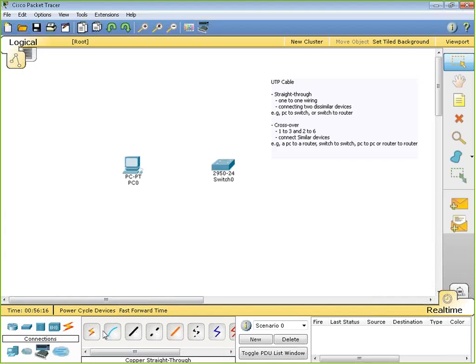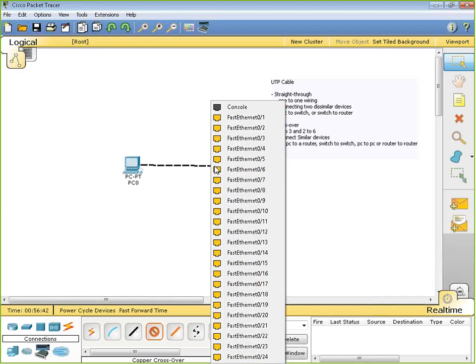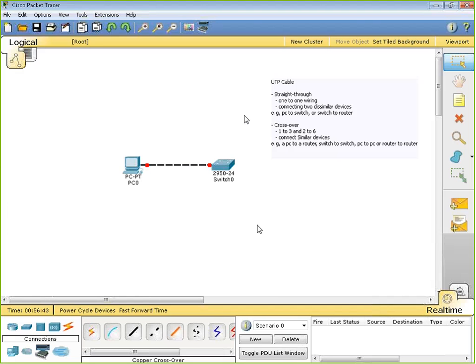Okay, so now what I'm going to do is, for connecting them I would go into connection. Now that's the copper straight through cable, if you can see my mouse pointer. But what I'm going to do out here, on purpose, is choose the copper crossover cable. Okay, let's see what happens with that. So I'll take a copper crossover cable and try to connect the PC at one end, and at the other end I'll try to connect the switch. Let's see what happens.